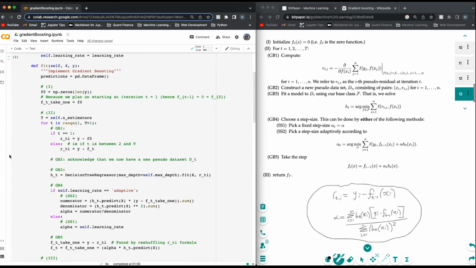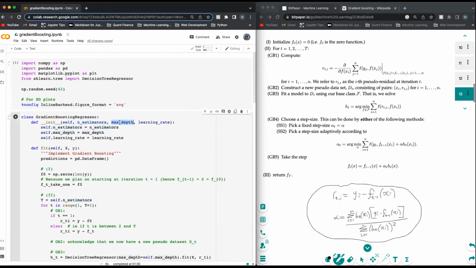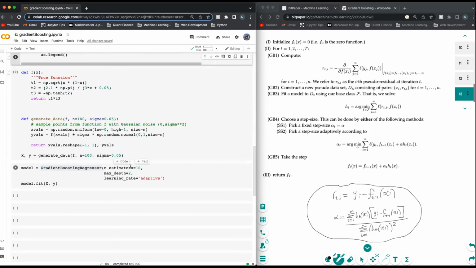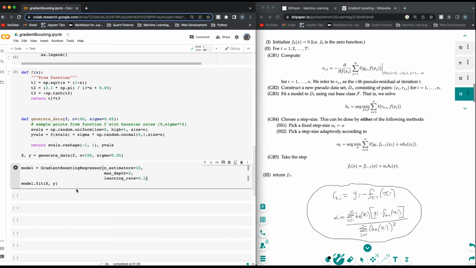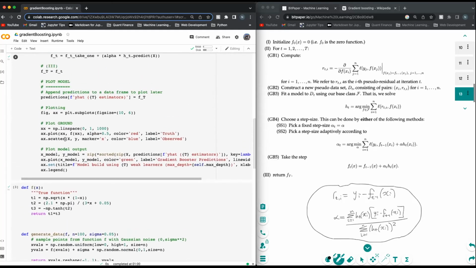And we know that it takes in 3 arguments: the number of estimators to build, the maximum depth, and the learning rate. And so what we're doing is we're just setting that ourselves. So let's say we want to build T equals 10. So we want to build 10 weak learners. We want each weak learner to be a depth 2 decision tree. And we want the learning rate to be maybe, I don't know, 0.1. And if I fit this model to the training data, it's going to calculate the values that our gradient booster predicts. And as well as that, it's going to create a little plot.